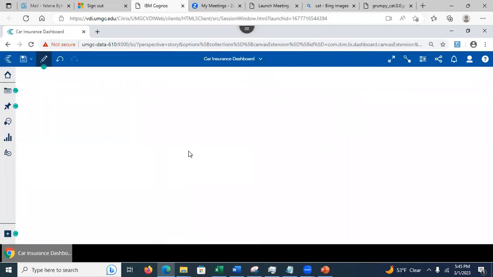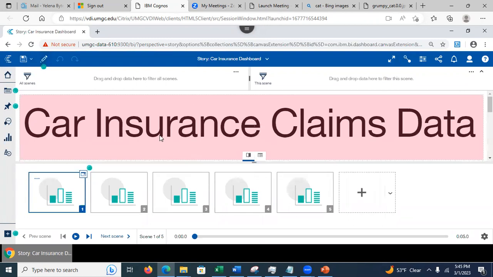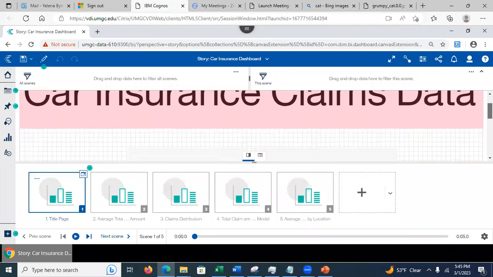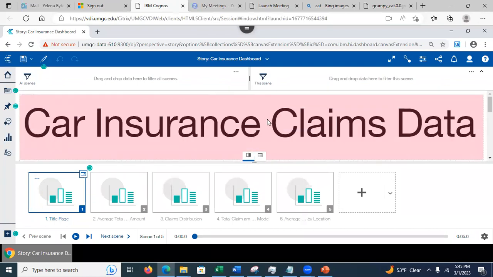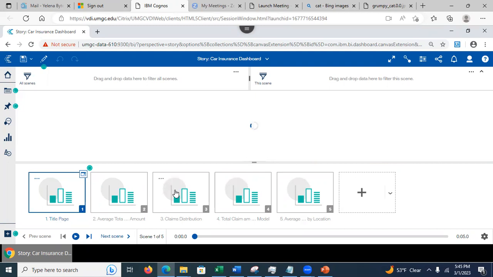So this is a story. Now, do you remember there were 5 pages, 5 tabs? Every tab in a dashboard becomes a scene in a story. See this, those are the scenes. The first tab where I had this heading and a picture becomes my scene 1. This is scene 2, right? And then I have scene 3, 5 scenes.